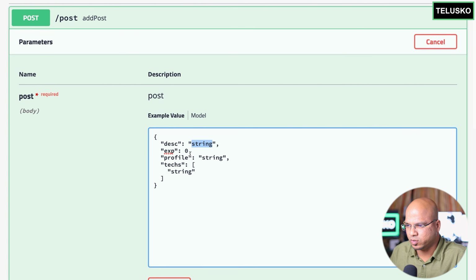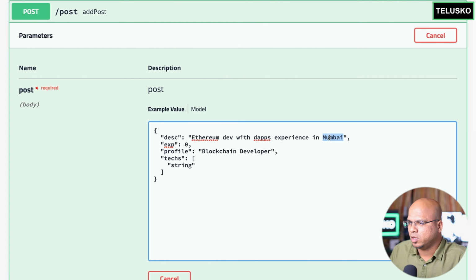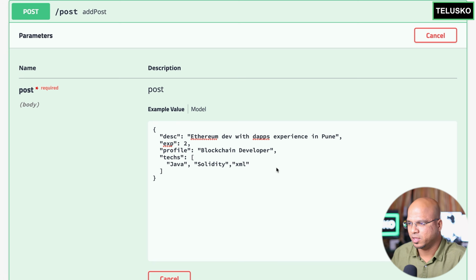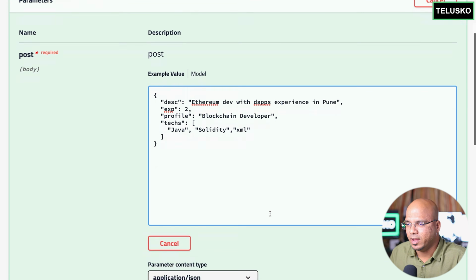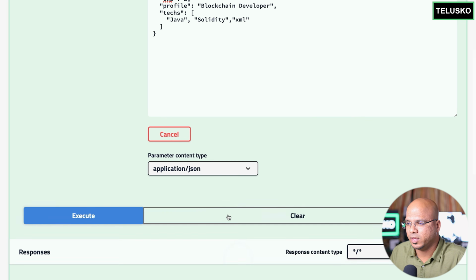So I want to submit data. I can say description. First of all, I will set the profile. The profile I'm looking for is blockchain developer. And here description can be Ethereum developer with dApps experience in Mumbai. Or maybe this time I can say Pune. Okay, experience, I need only 2 years. Technology, what you should know. Let's say you should know Java. I don't know why you should know Java, but let's say Java. Then we can say Solidity, and you need to know XML. I don't know why, but let's say XML. And let's click on execute.